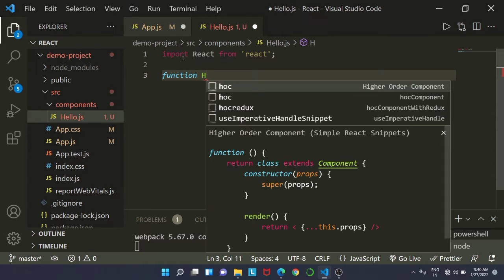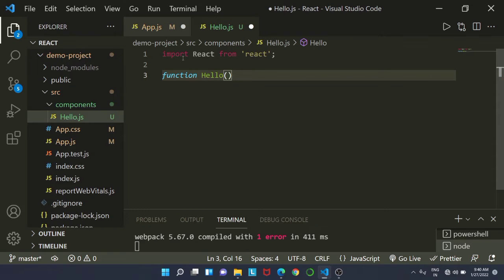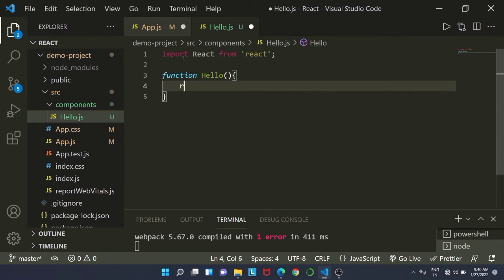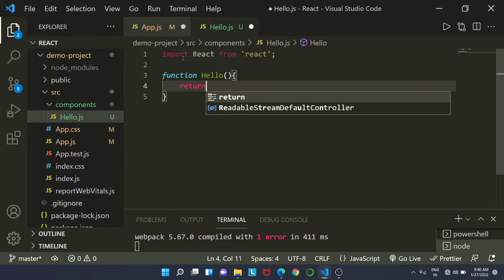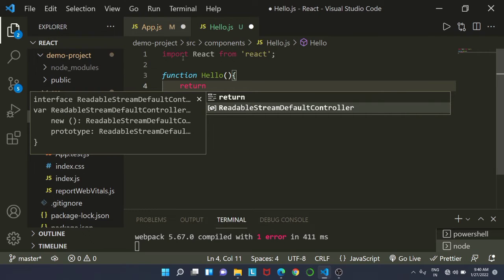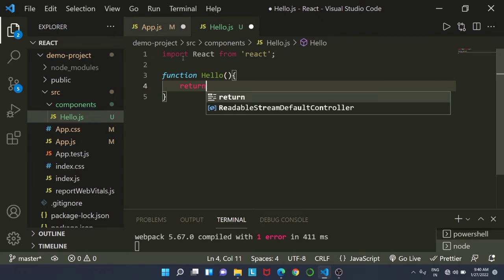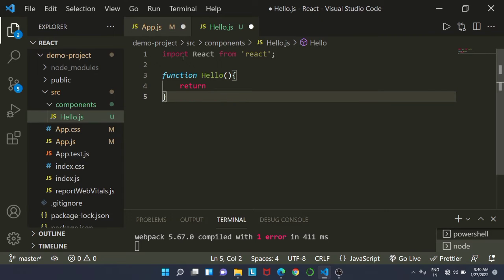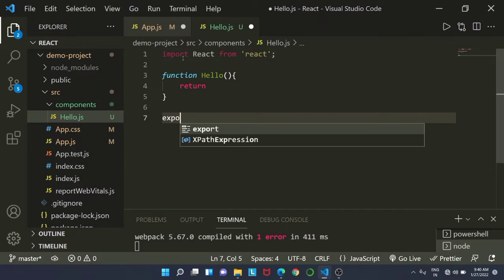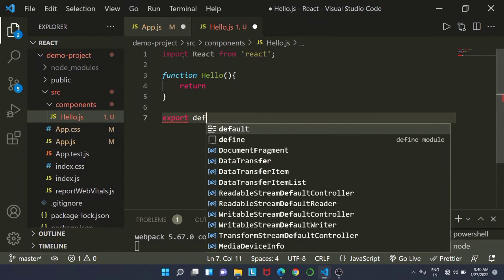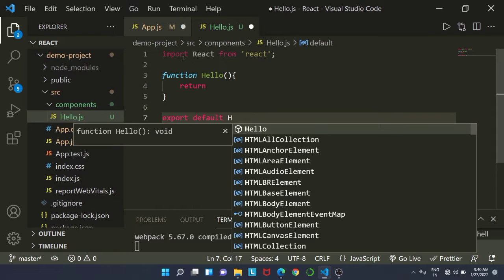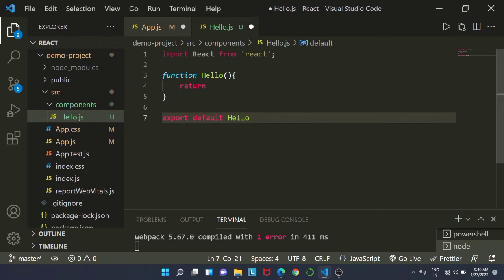Now let us simply create a function named hello. The name of the function will be same as the name of our file, that is hello.js. Inside function, we will return anything what we like. It can be an h1 tag, a p tag or anything. Now we will write export default and the name of our component, that is hello. So pretty much we are done with the basic stuff. Now we just have to include the JSX element that we want to return.